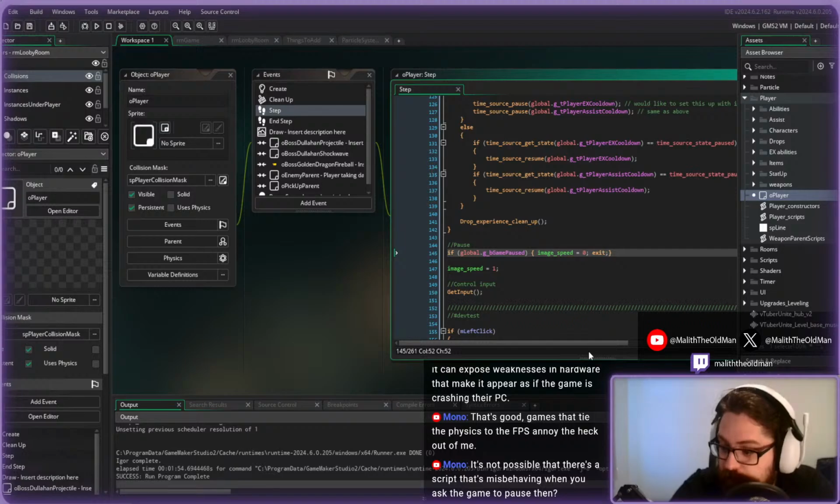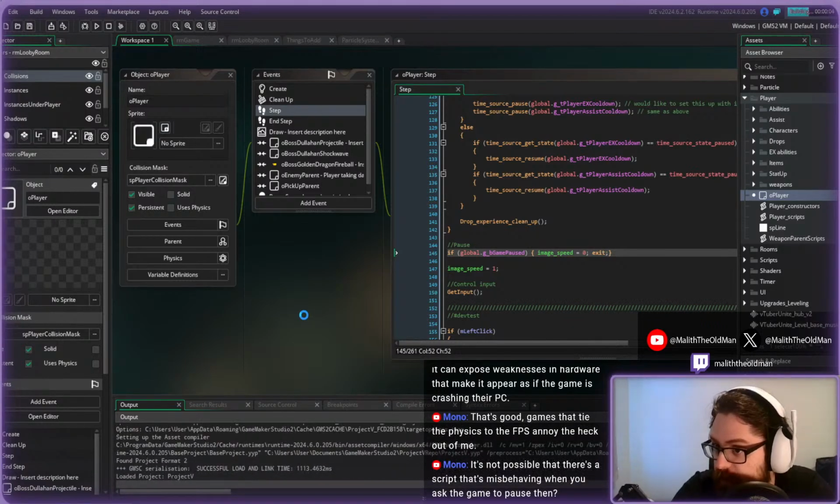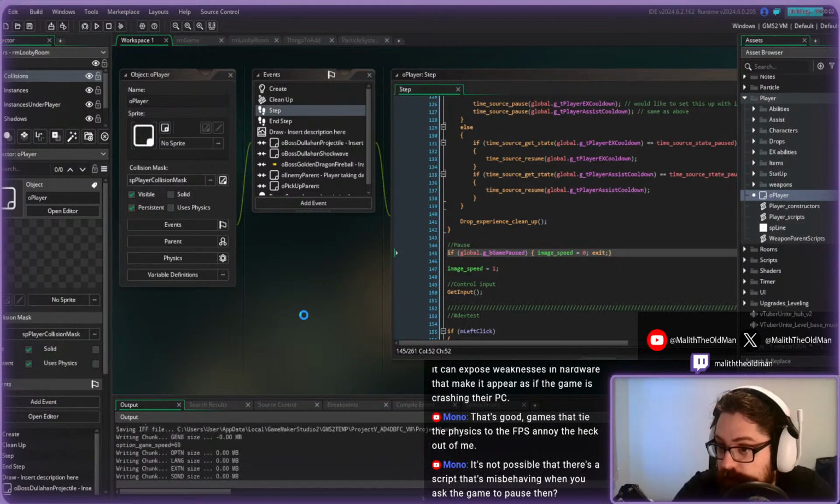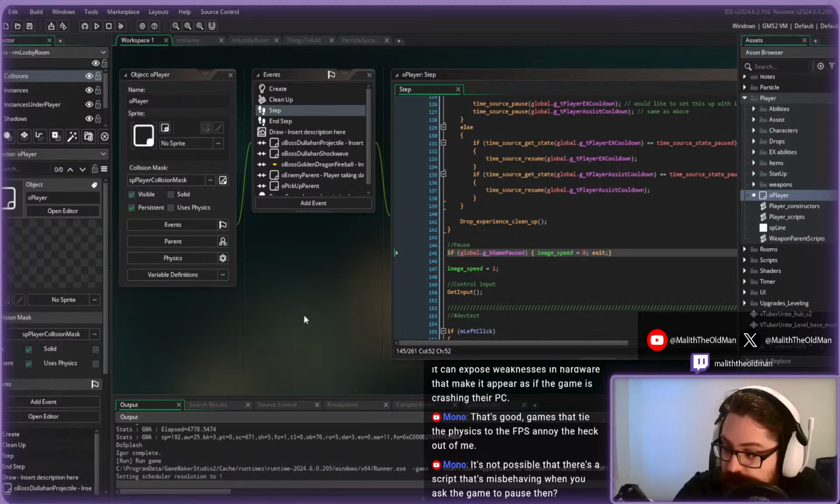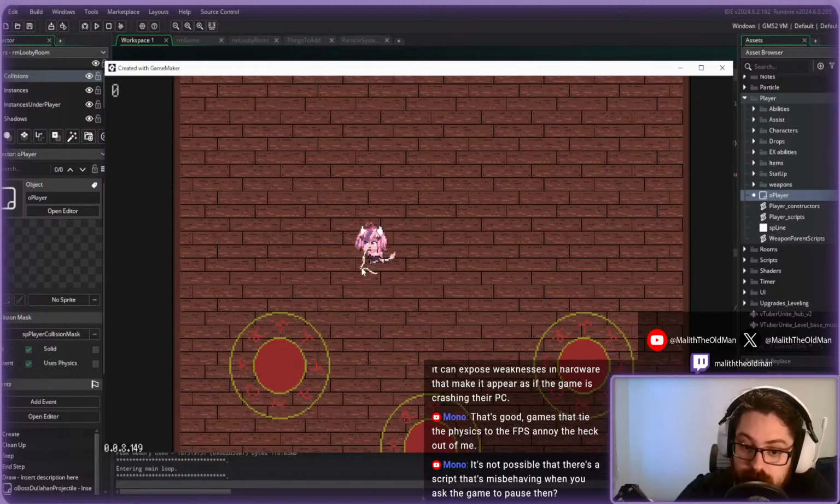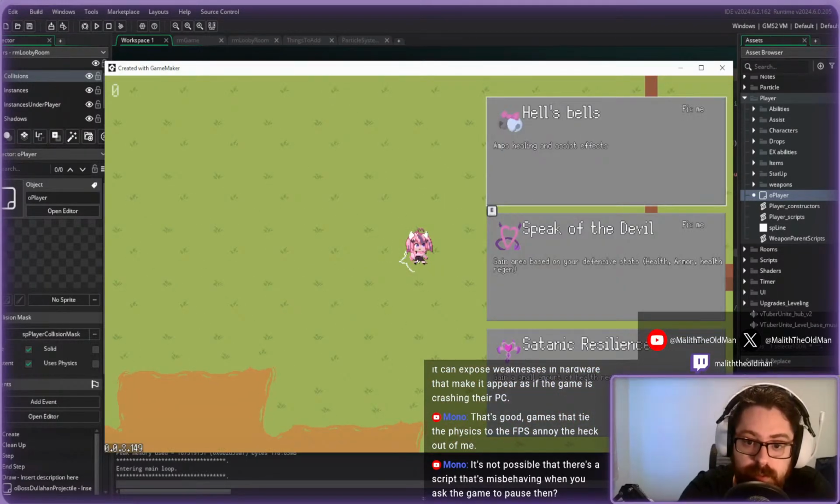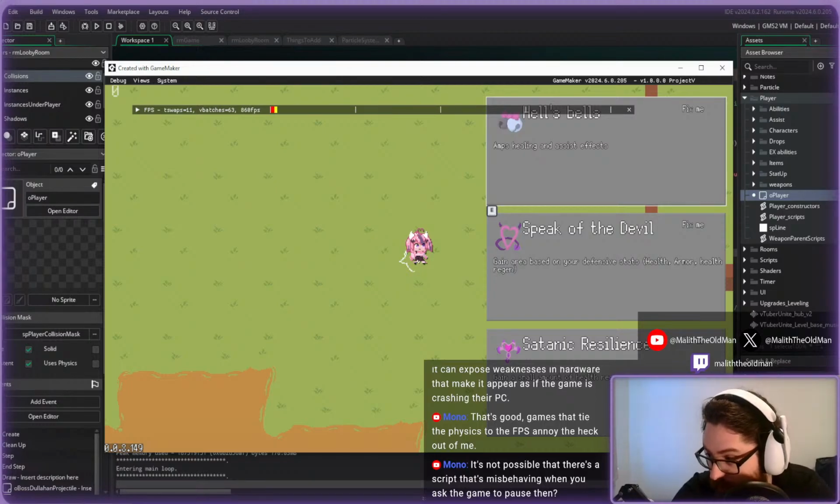Is it not possible that there's a script that's misbehaving when you ask the game to pause then? Well, see, that's why I say it seems to actually be UI related, not pause related. Which is the scary part, because I'm trying to figure out why. But, again, this is where I point at the fact that I'm not the UI developer for this game. The UI developer is someone independent of me.